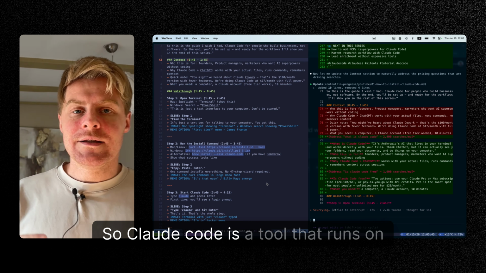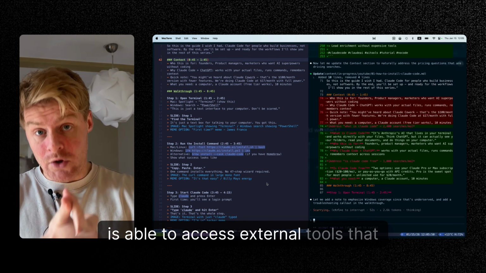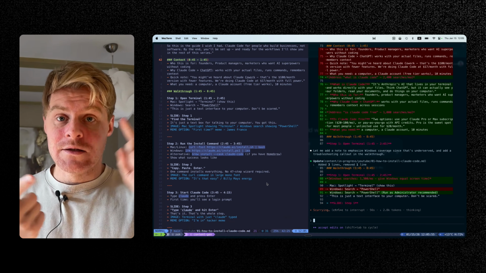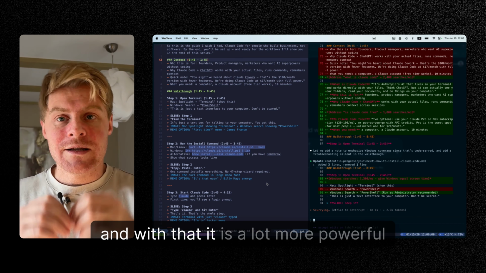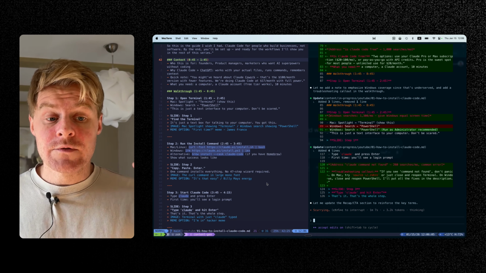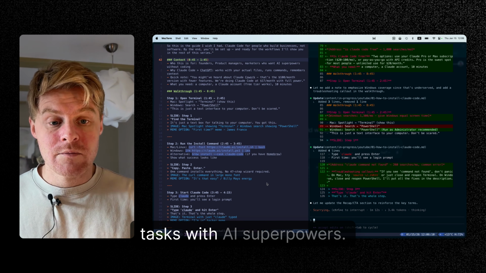So Claude Code is a tool that runs on your computer in your terminal, is able to access external tools that you might have paid accounts for. It is able to access local files, and with that it is a lot more powerful than your average ChatGPT window. It's good for founders, for product managers, marketeers, and anybody who wants to do complex tasks with AI superpower.